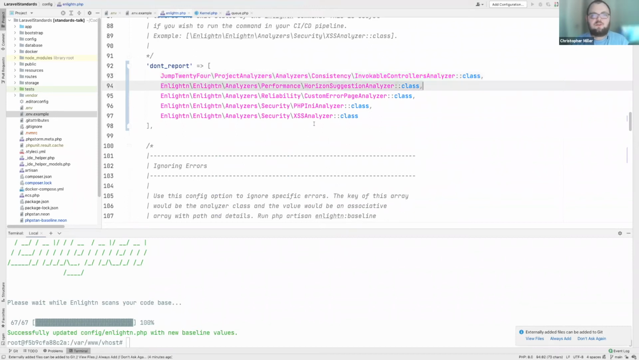So the Horizon Suggestion Analyzer is the one that we've seen. Some of the other ones that it will pull out are things like custom error pages. Non-custom error pages can give away what framework you're using, or details of the page or the code if it's the wrong type. It suggests certain things for PHP ini that should be turned on or off in certain circumstances. It'll also look for cross-site scripting errors as well as a few other things.